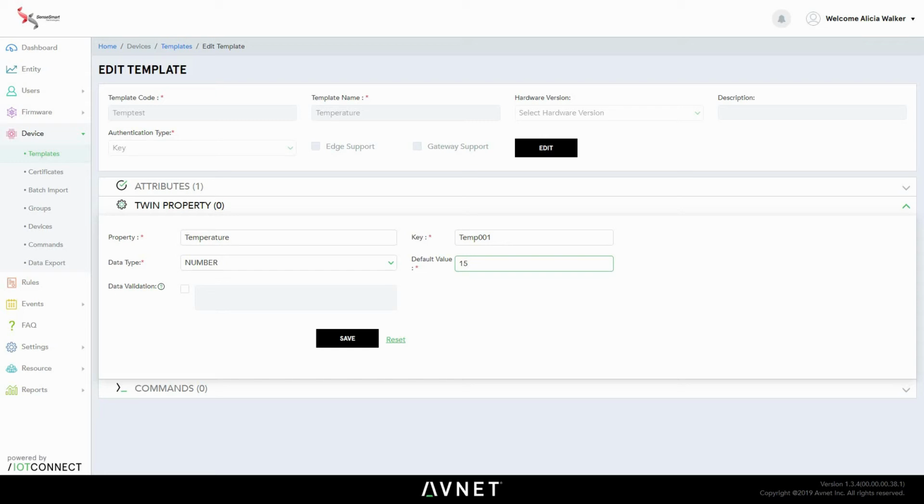Key is associated with the device that we want to set the twin property for. Data type can either be string or number. We then have to set a default value that we want our device to receive and load whenever twin property is triggered.